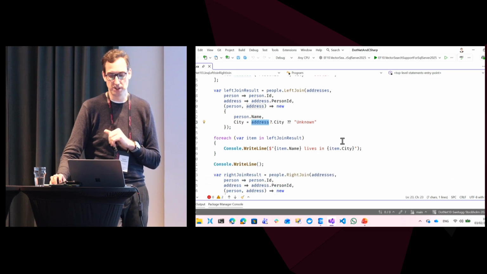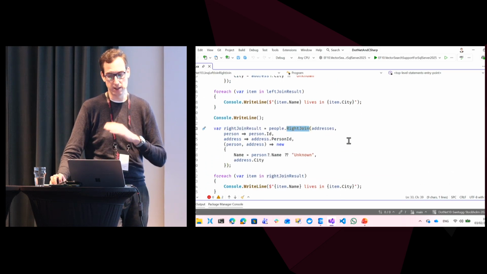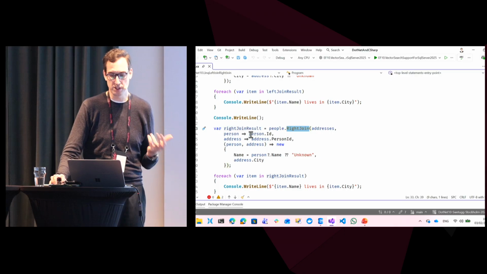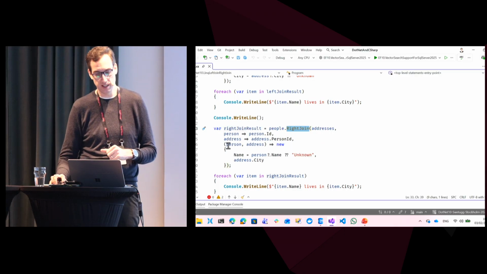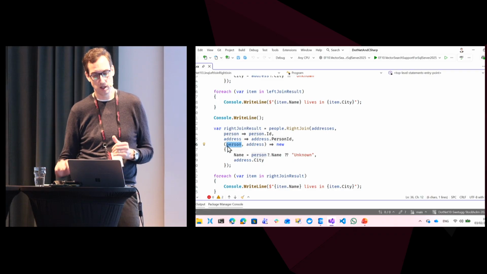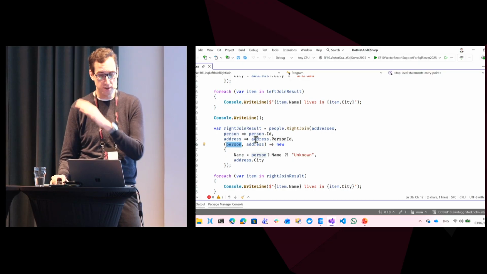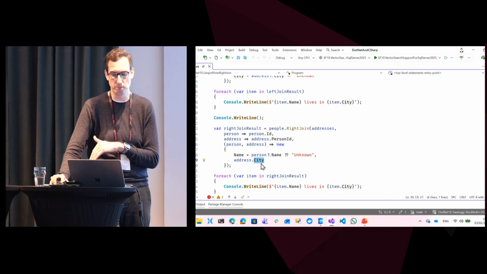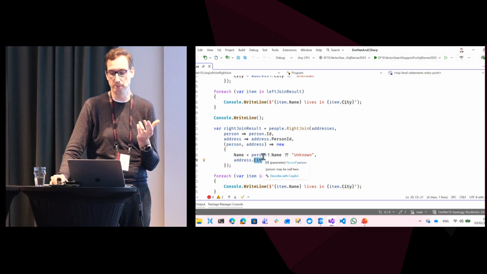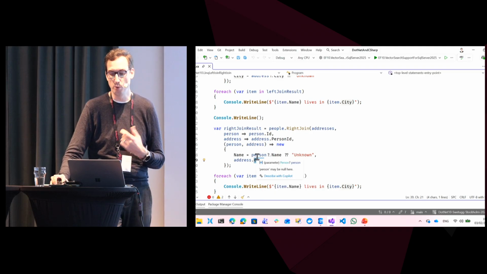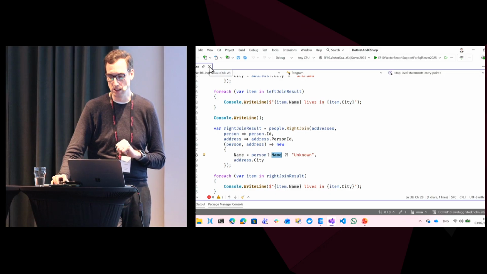And then you have the same thing for a right join. Again, addresses to people. The person has an ID. The address has a person ID. You get the tuple person and address, so we use the same order. But now we do a right join, which means that the addresses will always be there. So there's always going to be a city, but the person can be optional. So if no person has been found, the person is going to be null. I can use an unknown value. Otherwise, we can use the name of this person. So left join and right join are now available for you to use in LINQ.